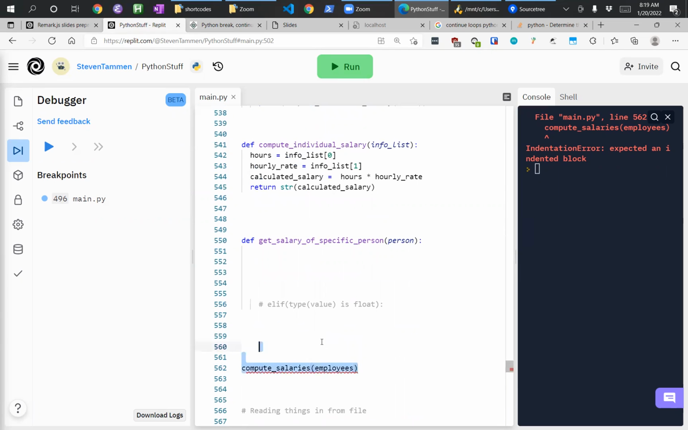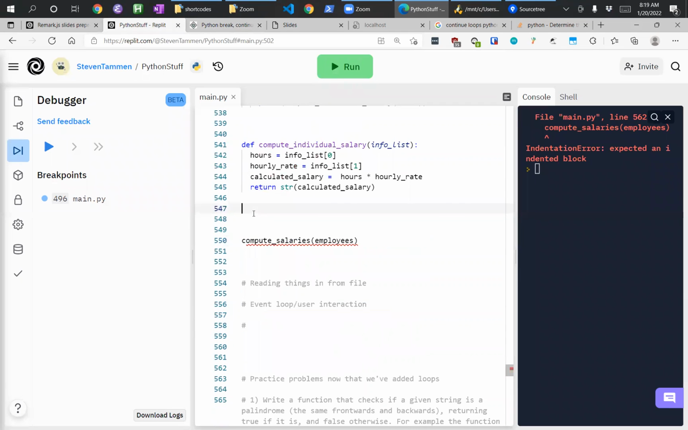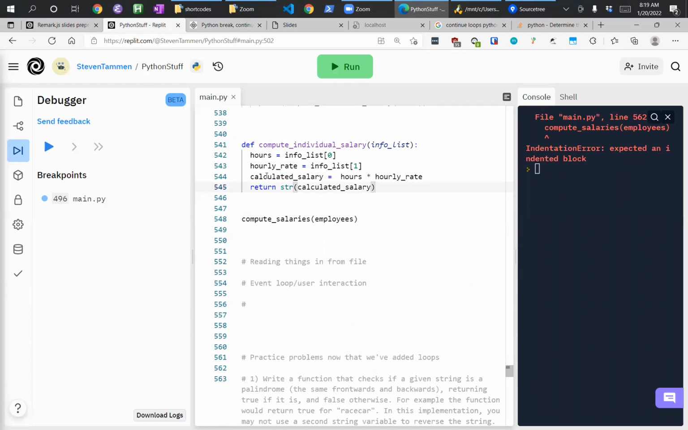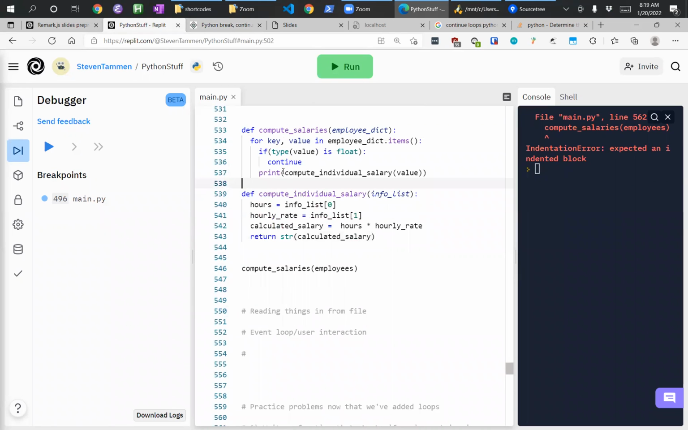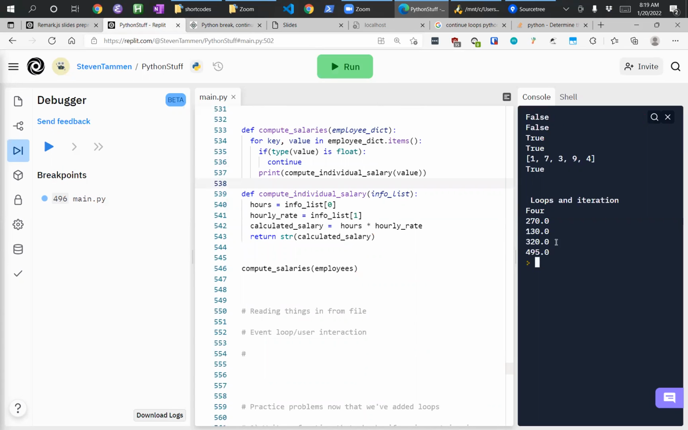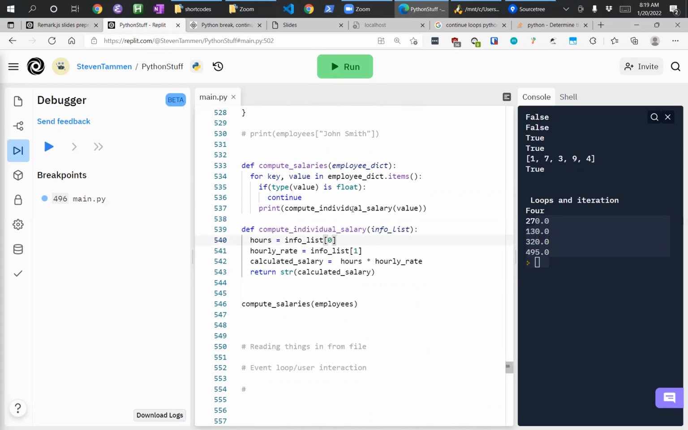Oh, well, it's because of that. 562, that's not on the screen. All right, so let's see. Yep. Didn't print the names this time, but those are the numbers we had before, right?